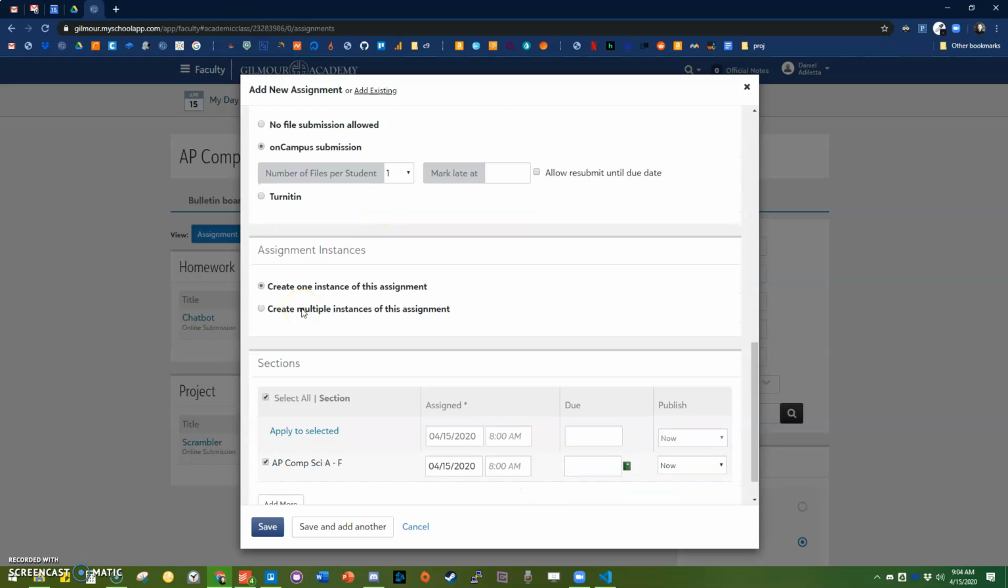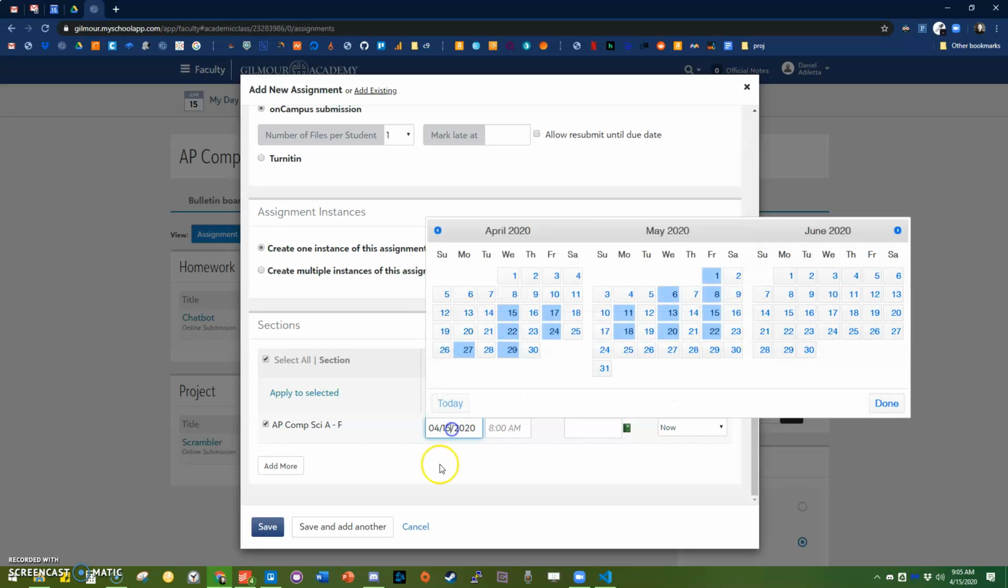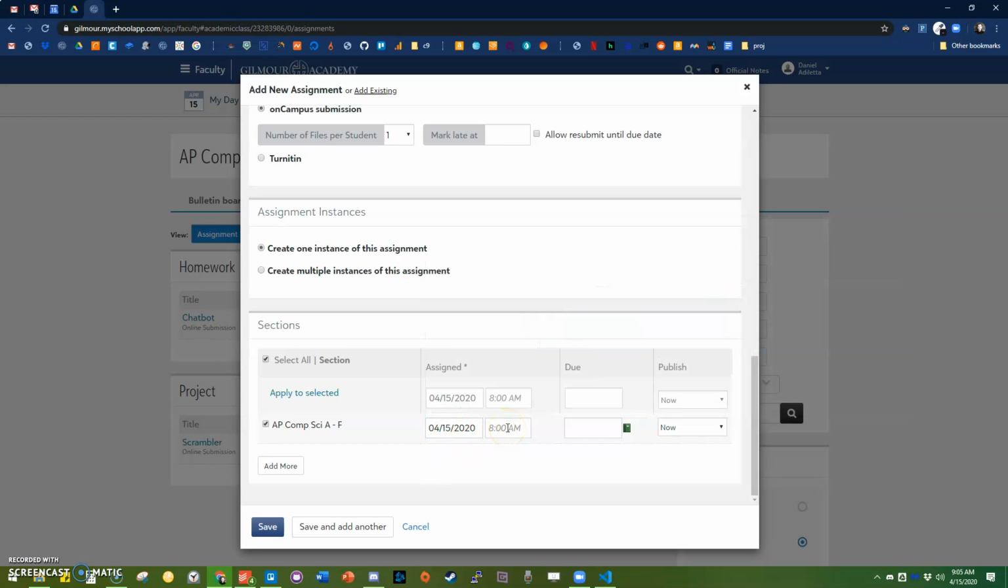You can create multiple repeating events. This is a little more complicated, and there's additional details on the Gitbook. But the important thing is when were the students told about this assignment? And usually I reveal it during class time. And then when is it due? And when do the students see it?